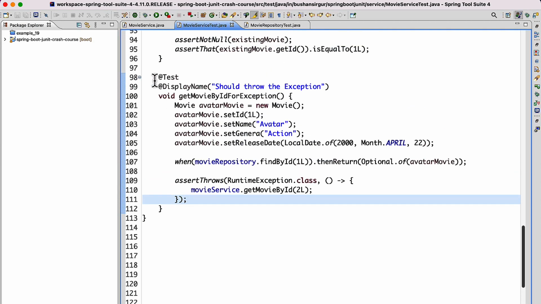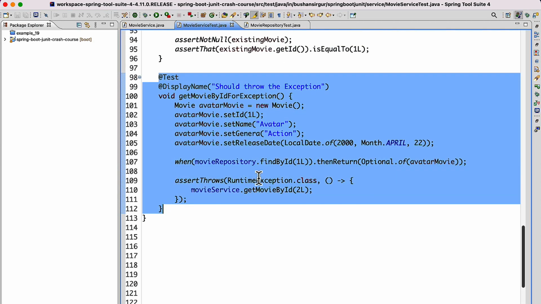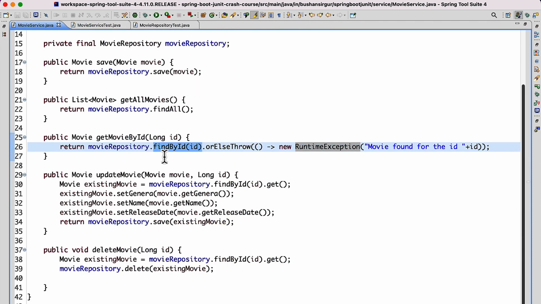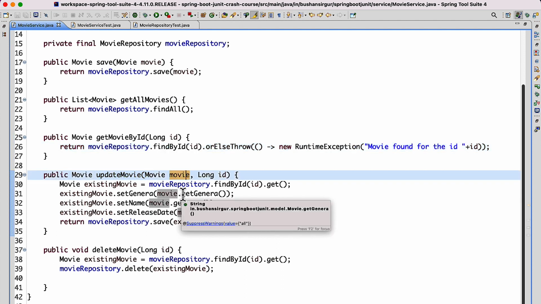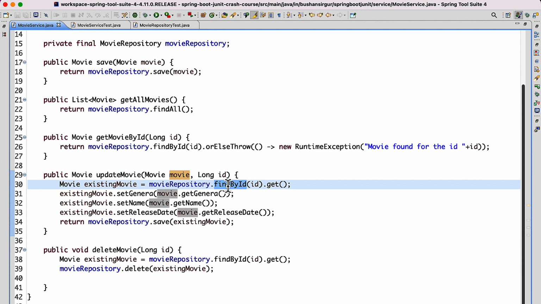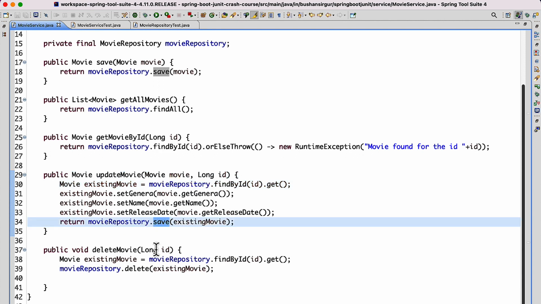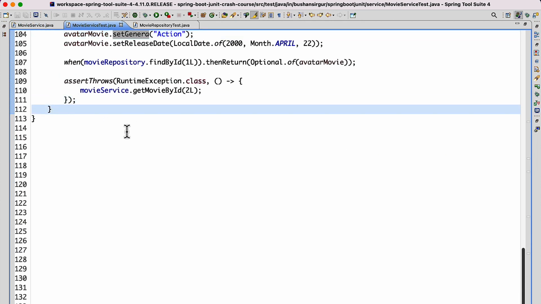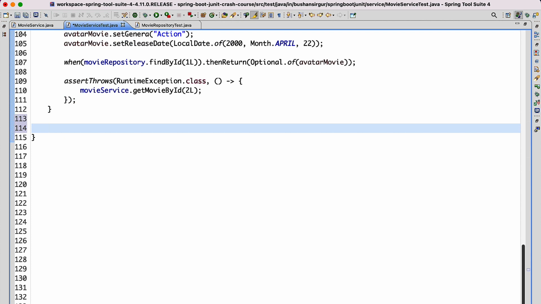Now that we have written a test case for get movie by ID, we have written the test case for 2 scenarios. Now we have to write the JUnit test case for updating the movie. Let's go to the movie service, and if you look at this update movie method, inside this we are actually calling 2 movie repository methods. One is find by ID and this save method. So we need to stub these 2 methods. Let's go to the movie service test, and inside this let's start writing the JUnit test case.